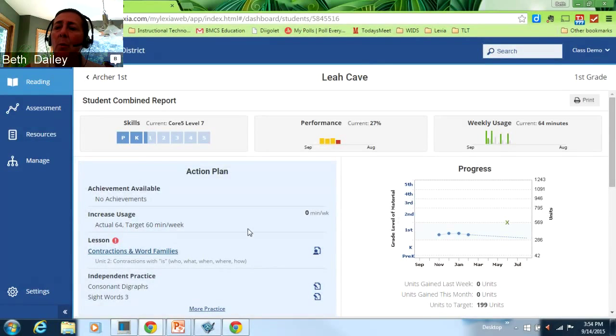This is just a report about Leah. So here's where she's at. She's a first grader. She's working on level 7. This is her performance predictor. It's changed a little bit. She stumbled a little here. She's at 27% probability of meeting the end of the first grade. Here's a nice snapshot of her usage.